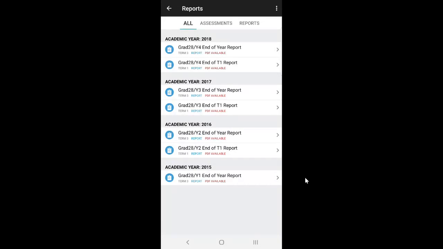So those are the two ways. One is via the app, and the other one is via the web page.